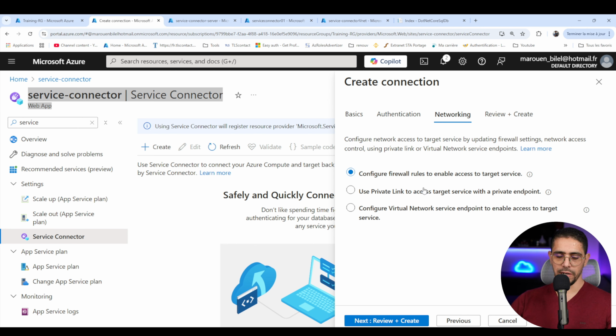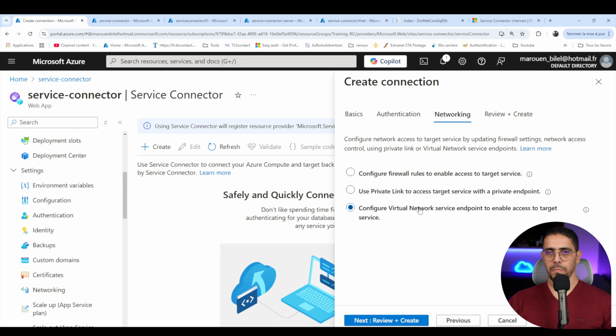On the second part, we will configure the network, how the front end will connect to the backend at network level. In this step, we are going to enable the service endpoint. So pay attention at this step. This will not be changing the configuration of your storage account.